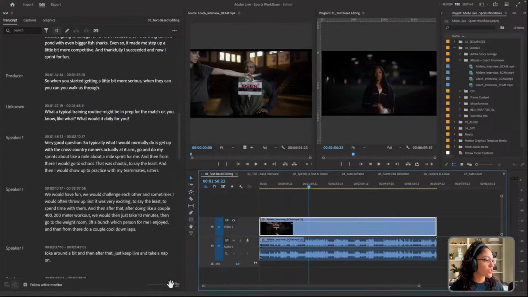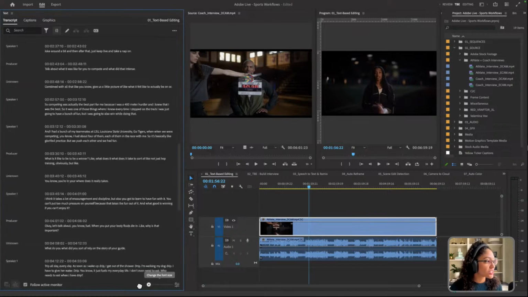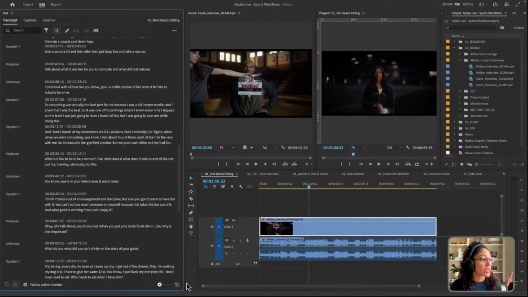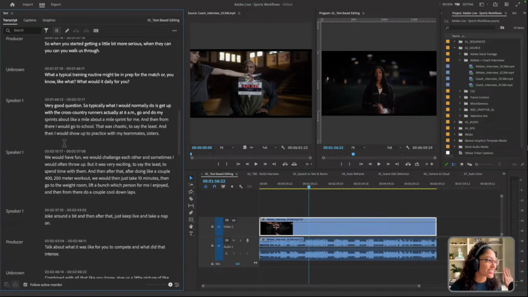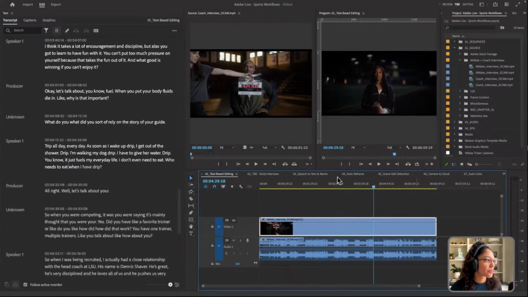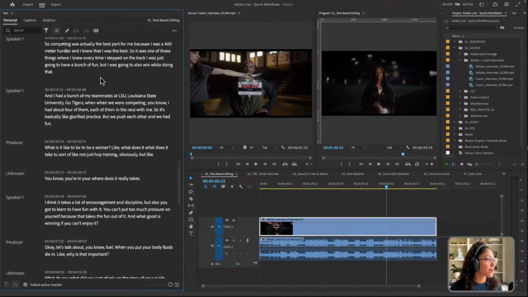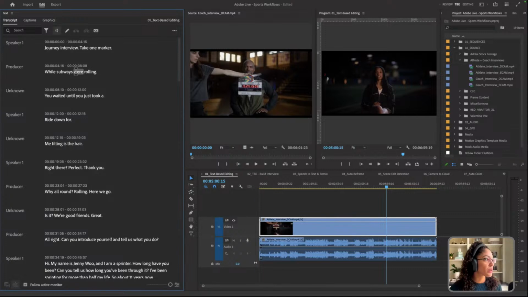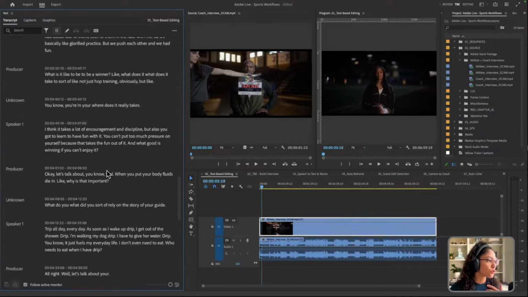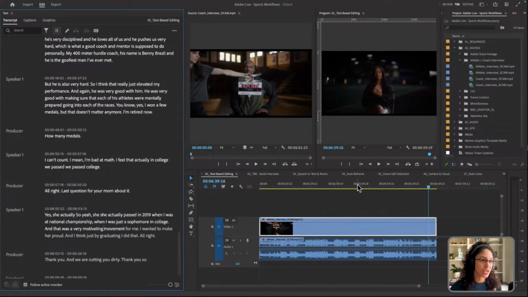So I've got this nice view. I can change the font size, make it really small, make it really big. In this case, I like the text nice and big. And here I can start jumping to the different parts of my interview. And the same thing is true if I jump up to the text, watch my timeline. Now my timeline cursor jumped to the beginning of the interview. If I want to go to the end, it jumps.